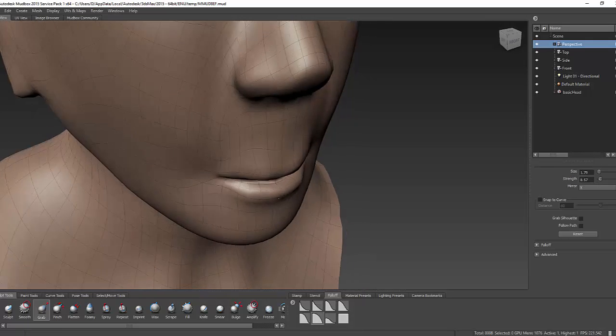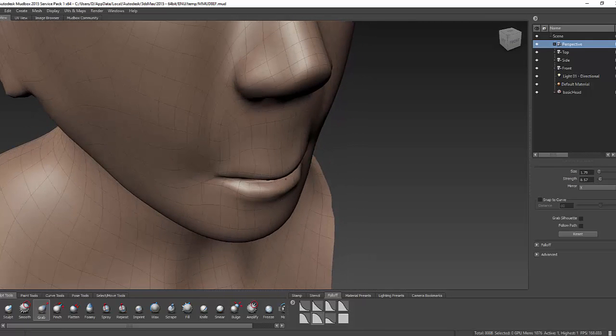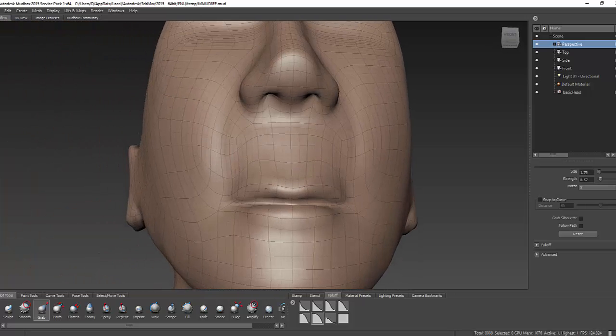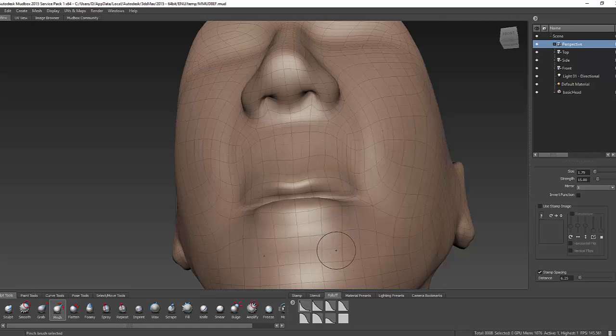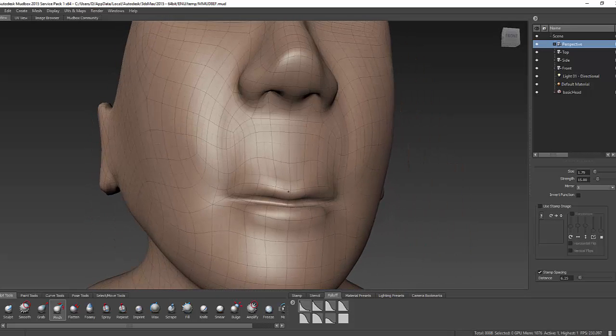Hold shift, smooth stuff out here. There we go. So I also have my pinch brush. My pinch brush is really nice because this will give me a hard pinch line with my vertices, or with my model. And I like to keep my wireframe on so I can see what's happening with my model as I'm working with it.